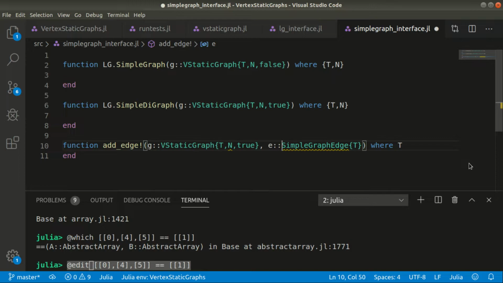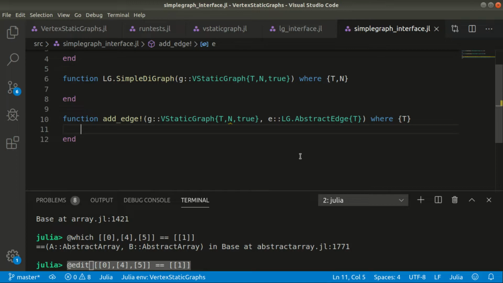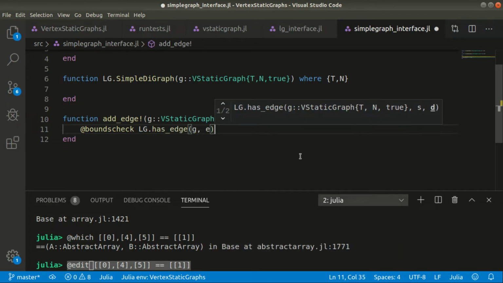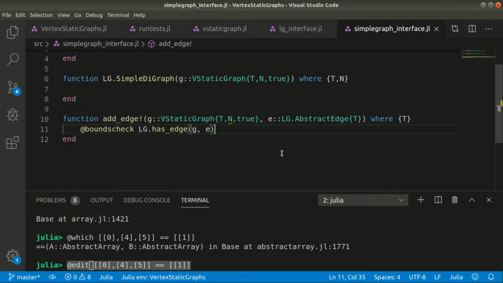E will be here for now simple graph edge. We can have any edge actually. So it's abstract edge. Yes, or T. So this is in the directed case. So we add the edge first to a list. So src, yes, bounds check has edge G E. If it doesn't have the edge, then this is, or return false. Oops. So if it doesn't have the edge, oh no, it doesn't need to have the edge, sorry.